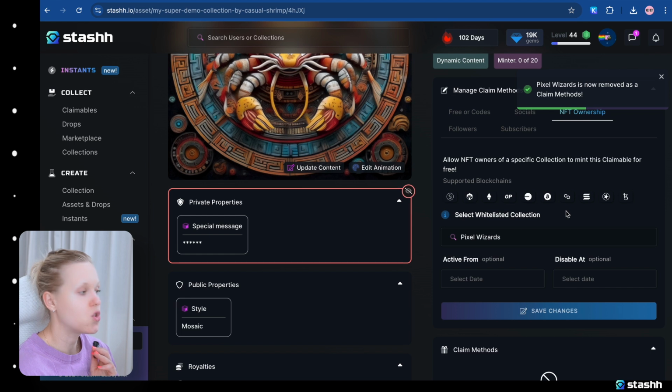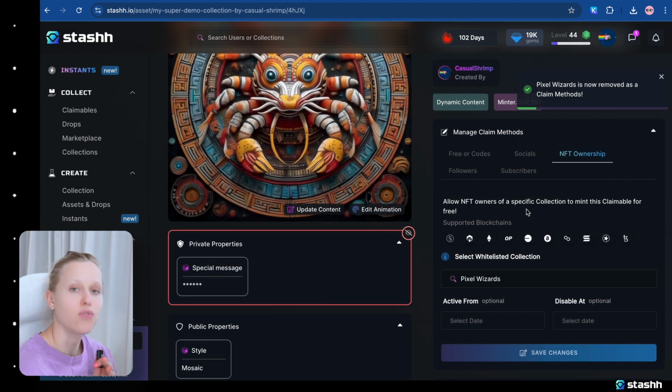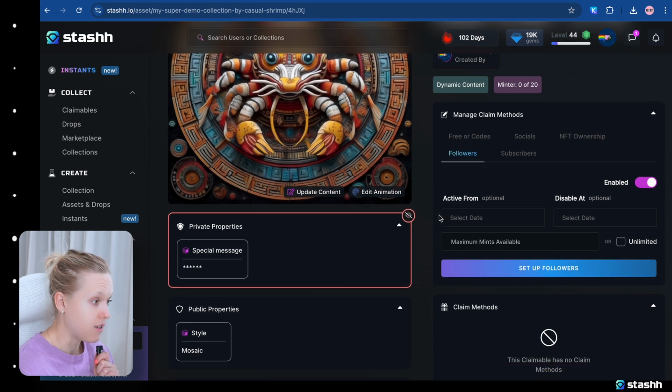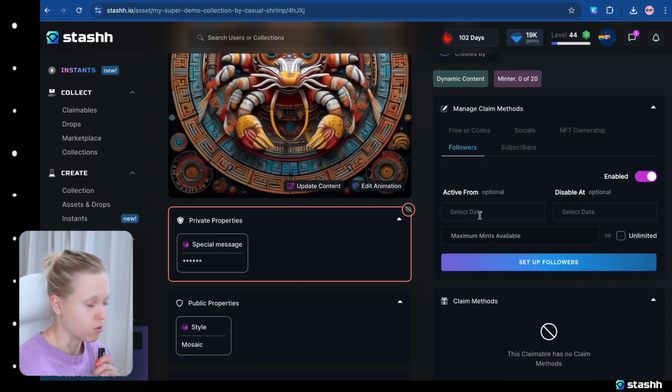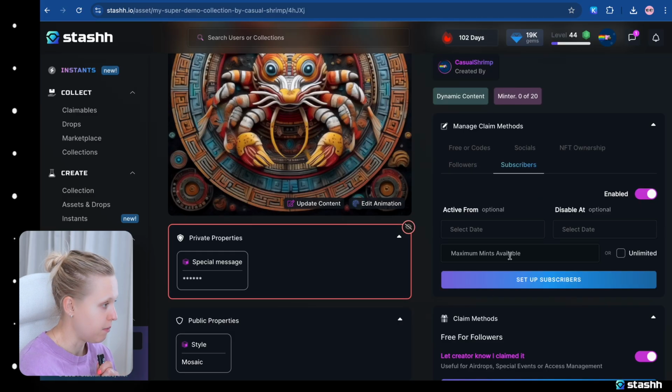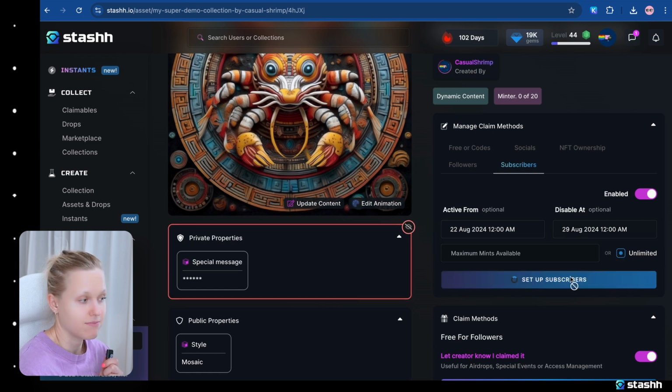You can also restrict your claim method to your followers on Stashh, which is pretty cool. Just click on the Followers tab. Enter the dates that the code will be active for, or just leave it blank. Specify the maximum amount of mints allowed. Select Unlimited if applicable, and then click Set up Followers. Finally, you can set up a claim method for your subscribers on Stashh. Simply navigate to the Subscribers tab and follow the exact same steps as you did with followers. Hit Set up Subscribers, and you're done.